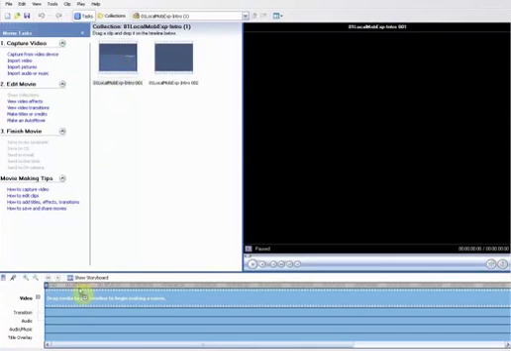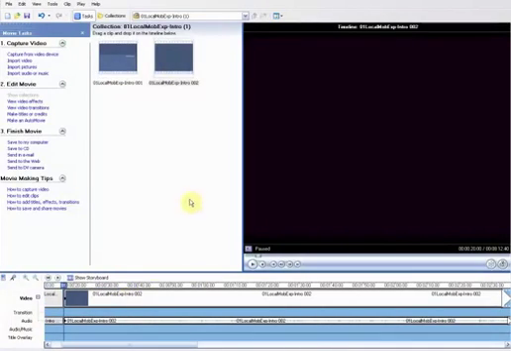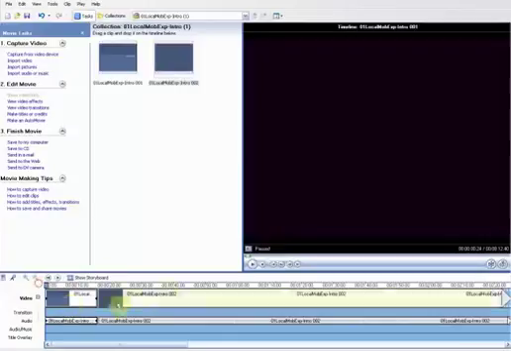So if I drag and drop that into the timeline, what Windows Movie Maker will sometimes do is actually split up the video into clips for you, just to make it easier when you're going through it to edit different sections of it. So if I take this right to the start here, I'm going to hit play now.